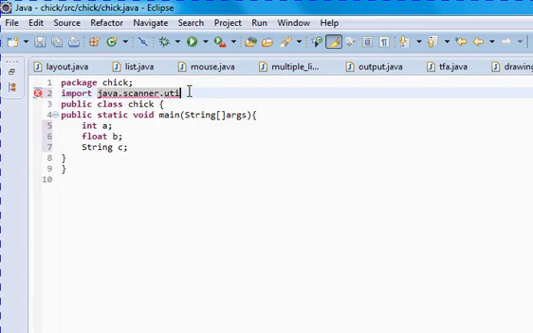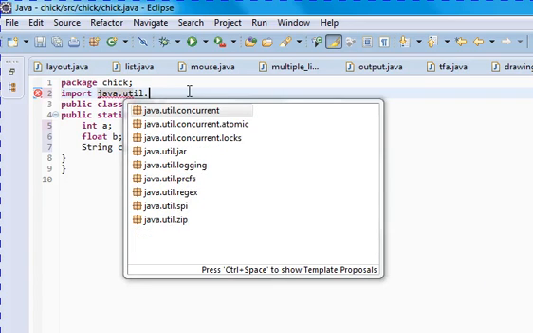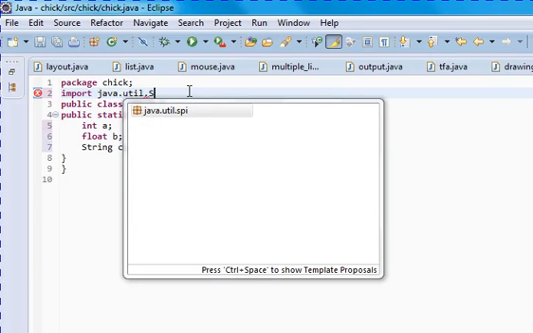Fine, I know what mistake I made. Import java.util.scanner. That's why it's not working.